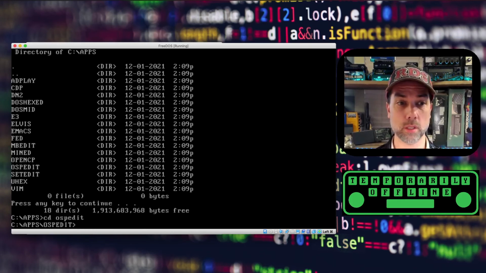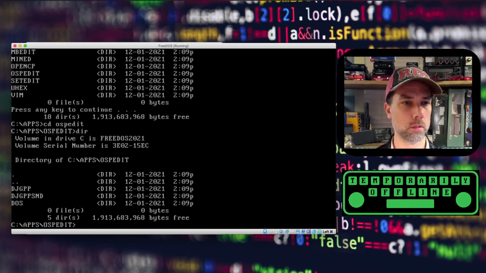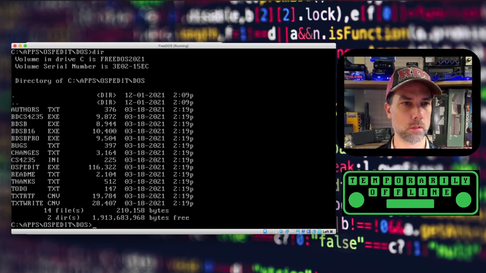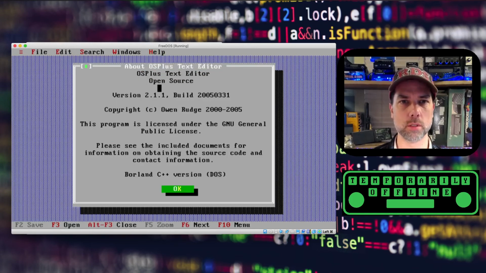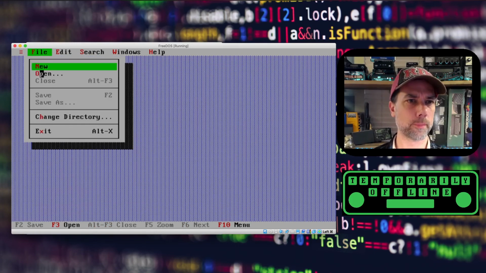OSP edit. Looks like another editor. Oh, this reminds me of the TurboVision. Borland C++. That's why it reminds me of TurboVision, because TurboVision came with Borland C++. Excellent. It's the OS Plus text editor, and it is open source, so yet another text editor.